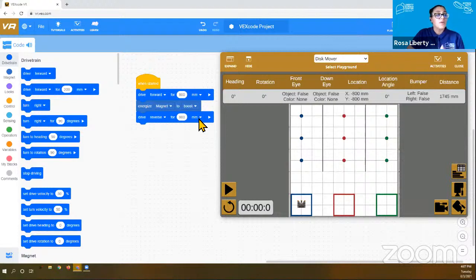So I'll tell you the order again. When started, drive forward for 800 millimeters. Energized magnet to boost. Drive reverse for 800 millimeters. And you should press play to see the results. So at this point, you should have your little magnet attached to your rover, and that is our successful part.